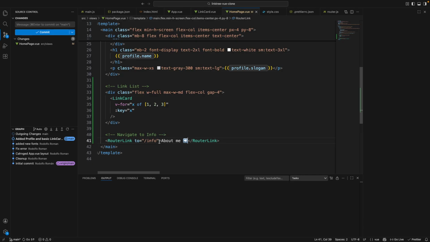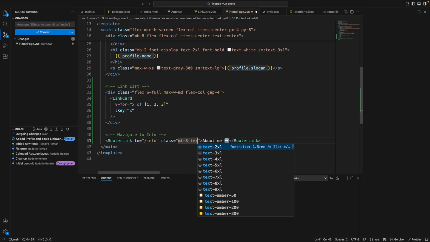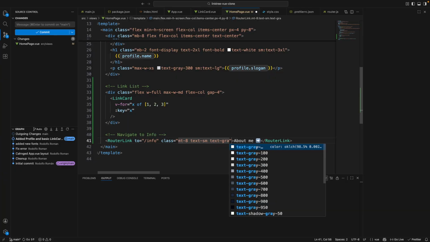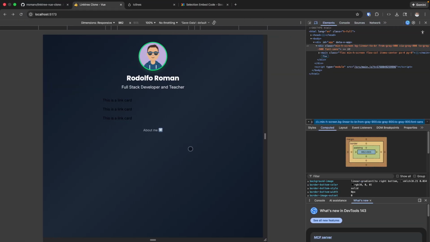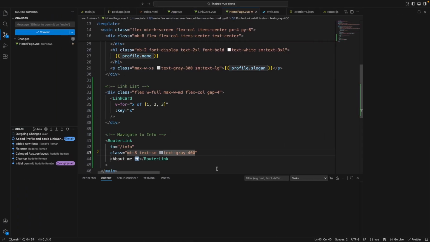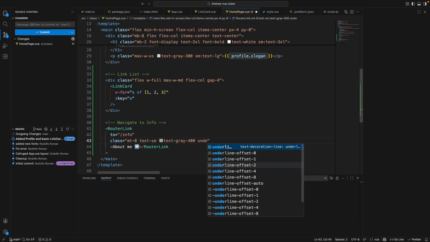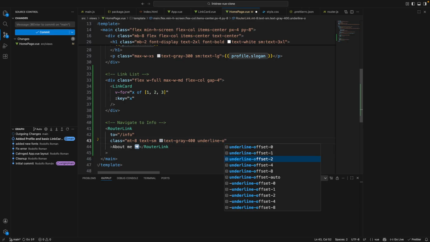And let's make this look a little bit better. So we move the class. And let's do margin top 8, text small, and text gray 400. Okay, it starts looking better. Let's make it underline offset 4.